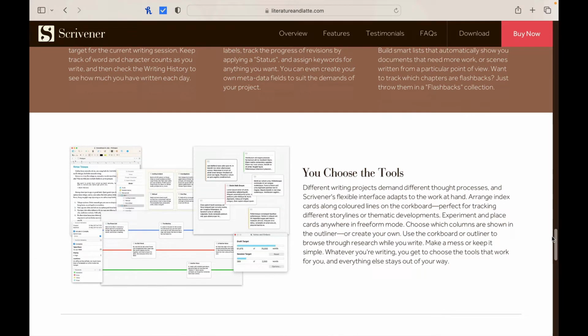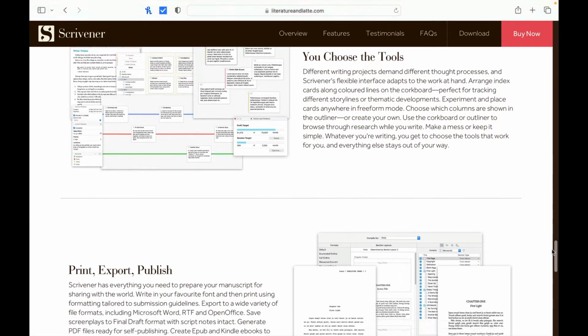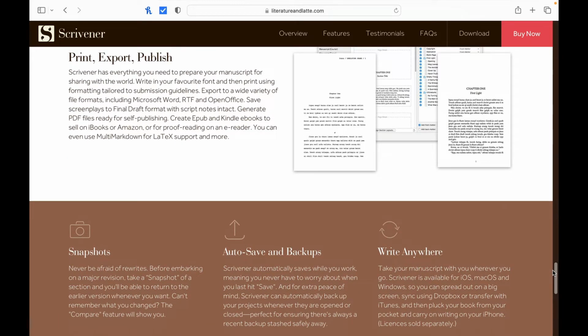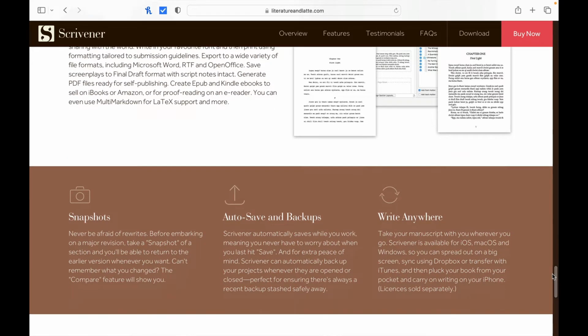You can choose your tools. Different writing products demand different thought processes, and Scrivener's flexible interface adapts to the work at hand. Arrange index cards along colored lines on the corkboard, perfect for tracking different storylines or thematic developments. Experiment and place cards anywhere in the free form mode. So like I said, it's really got some wonderful things. You can print, export, and publish. Snapshots right from anywhere. So that's the nice thing.